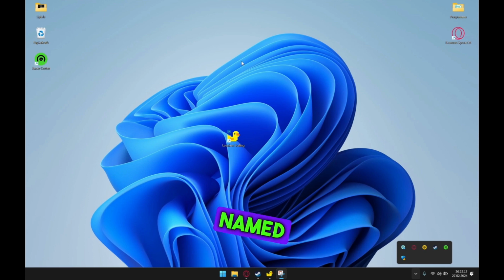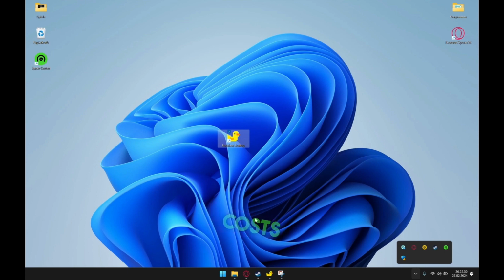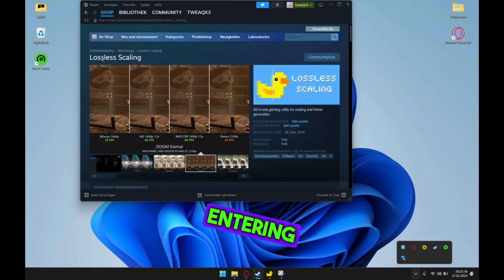What the program is named and where you can find it, I'll explain to you now. The program goes by the name of Lossless Scaling. This is this little duck here, and you can find this program on Steam. Unfortunately, it is a fact that this program costs money, but it is not really expensive. It costs 6.89 euros, and you can find it by simply entering Lossless Scaling on Steam.